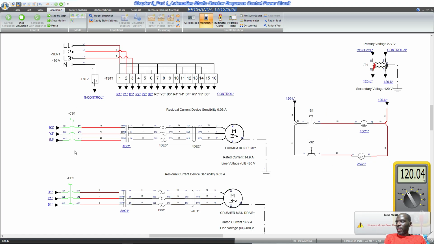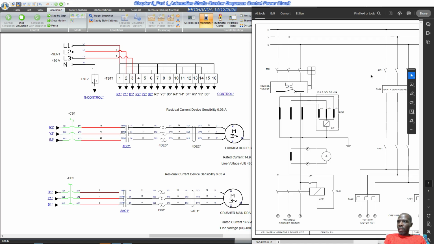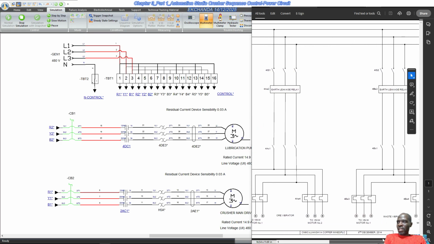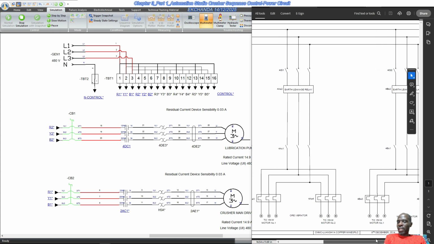So now we have the circuit for the lubrication pump, then the crusher main drive. All this is just to say we have the equivalent of this, okay? We have the equivalent of this power circuit for the crusher main drive. So the only thing we need to create now is for the vibrators and the hydroset, okay?